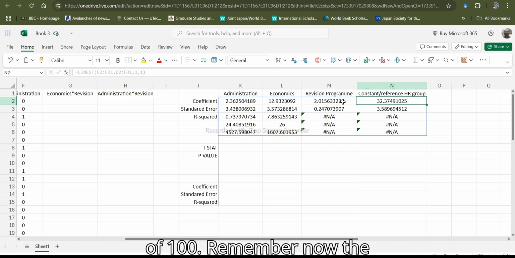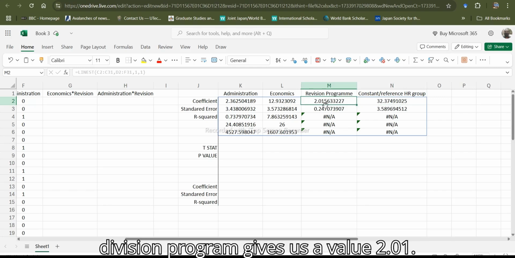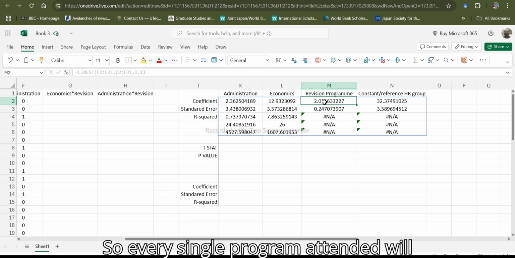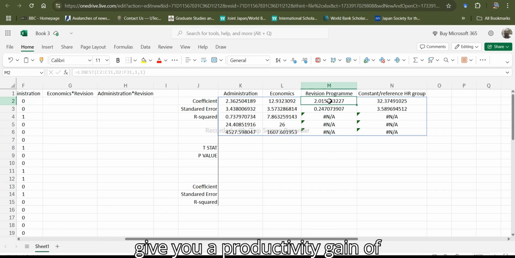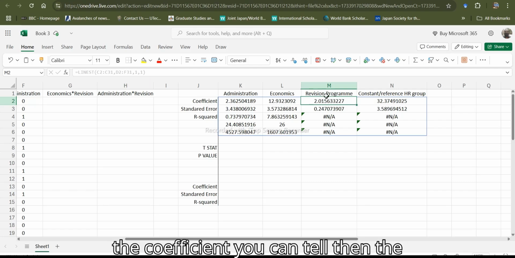Now the revision program itself has good influence, as its coefficient gives us a value of 2.01. So every single program attended will give you a productivity gain of 2.01563332 and so on percent. That means this has a significant impact. By just looking at the coefficient, you can tell.